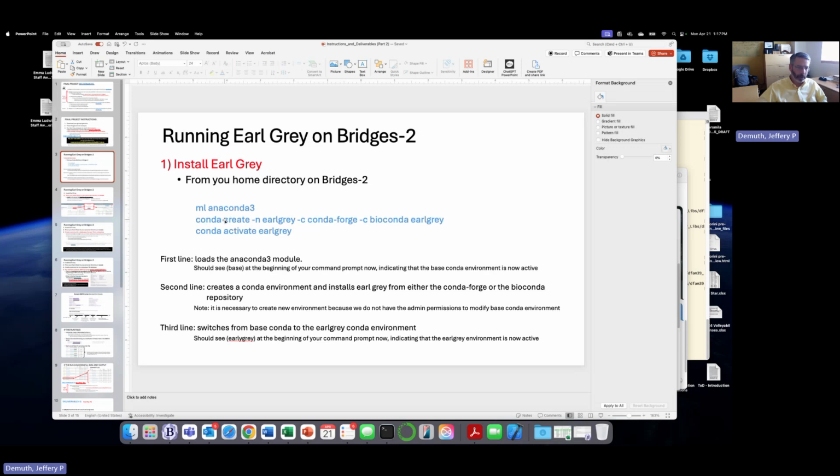So we're going to do conda create, which creates a new conda environment called Earl Grey. And it's going to get the Earl Grey package using the conda-forge channel. -c is a specifier for which repository channel to use. So we're going to use conda-forge and bioconda. And using those 2 channels, we're going to go get the Earl Grey package.